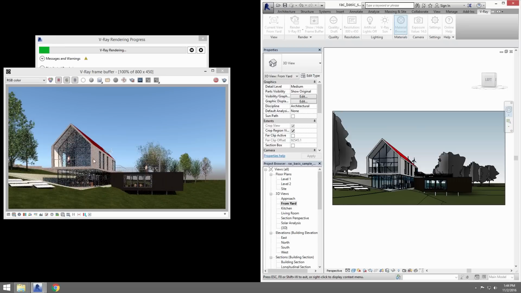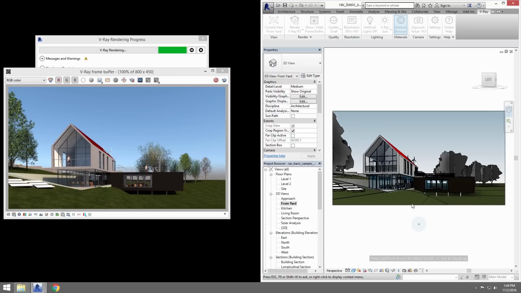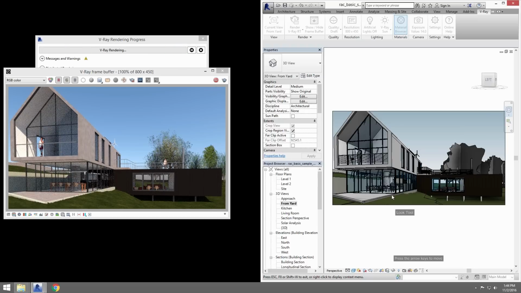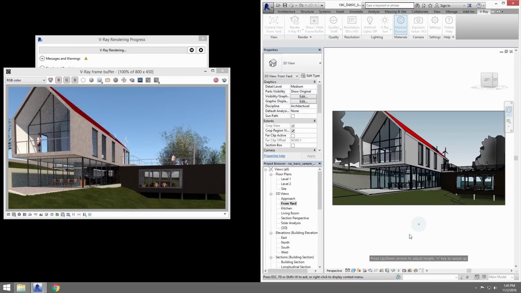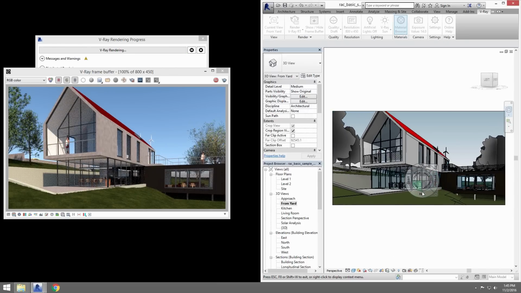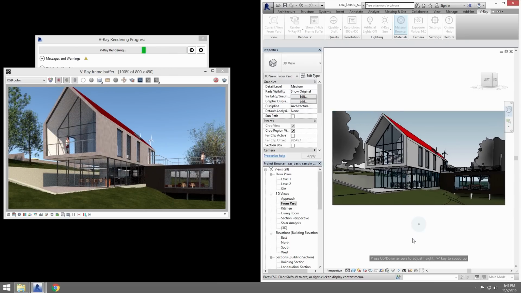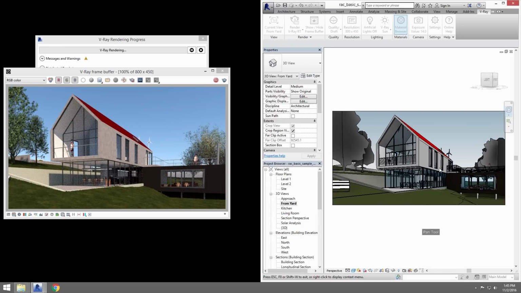And then open up the navigation wheel and orbit the view. As I do, you can see how RT updates the render pretty quickly. Go ahead and settle on a view you like. I'm going to settle here in my view, checking RT to see the render result as I go.